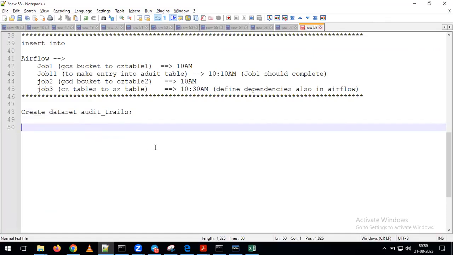Don't get any confusion other than yesterday's 17 steps. We are just discussing the 5 more steps because in real time we need to maintain the audit tables. For that reason, we are discussing this topic as part of today's session. Create dataset audit trials. With that, we can create our audit database.